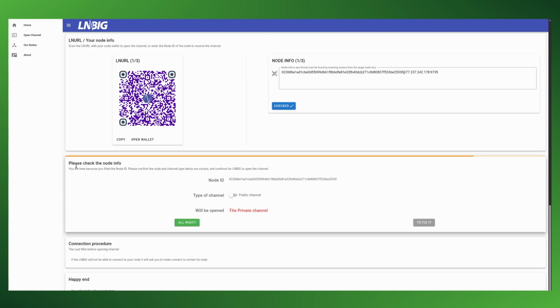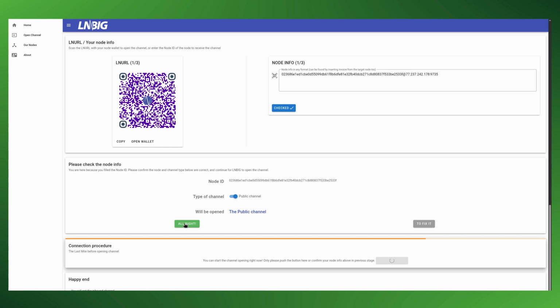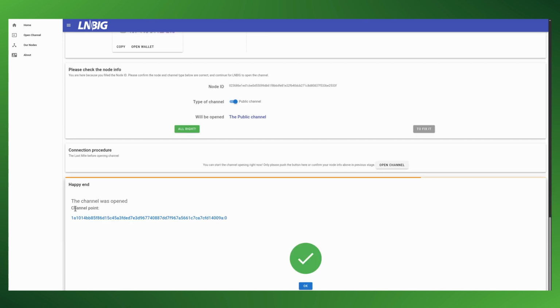Okay, this worked. And now please check the node info. Okay, this is our node. Do you want a private channel or public channel? This depends on whatever you want. I will do a public channel so it's easier reachable and visible. But also a private channel works. So yeah, your choice. All right. Okay. And that's basically it. You can see it works.